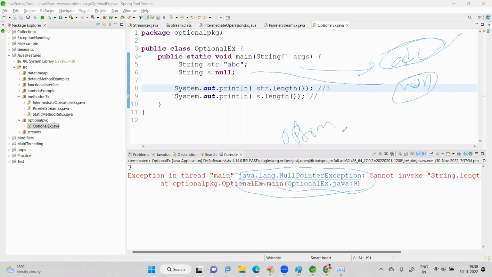Optional class is just simple. You can consider this as one box. In that box we have a value, maybe abc or null, whatever. First we ask this box: is anything there inside you? How to ask? isPresent. We call this method on top of the Optional class. Do you have anything inside you? Yes, I have. That means it returns true.